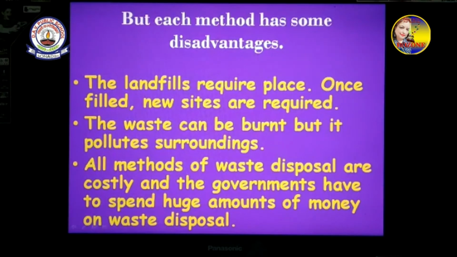The waste can be burnt, but it pollutes surroundings. Whatever waste we are throwing out, it can be burnt, like plastic and paper and so many things, we burn it up. So what comes from that fire which we are setting on that waste? Lots of chemicals and all also are thrown. So the whole environment gets polluted, air pollution. And we don't get proper oxygen, it can harm us.